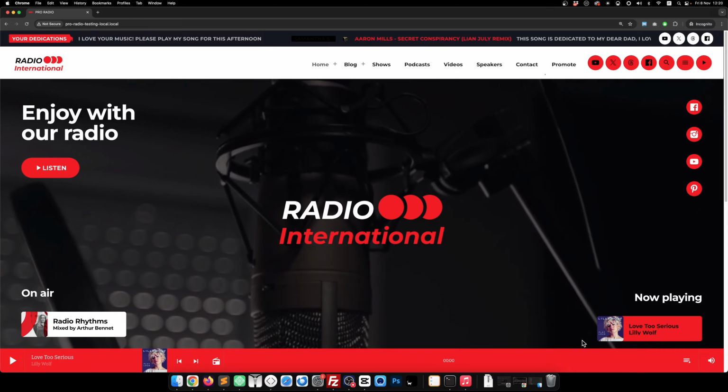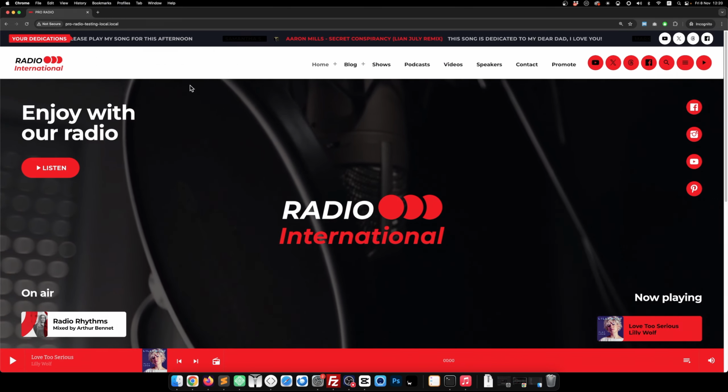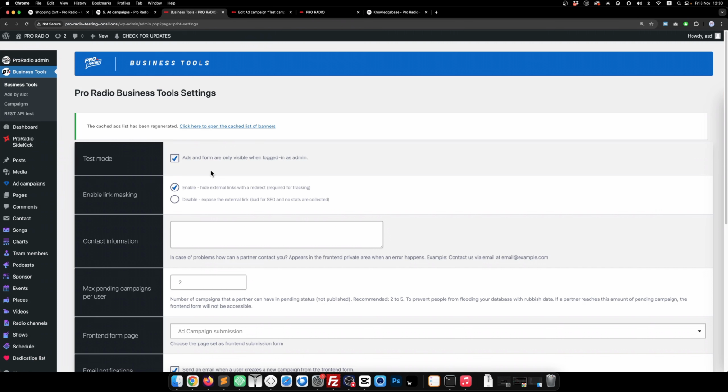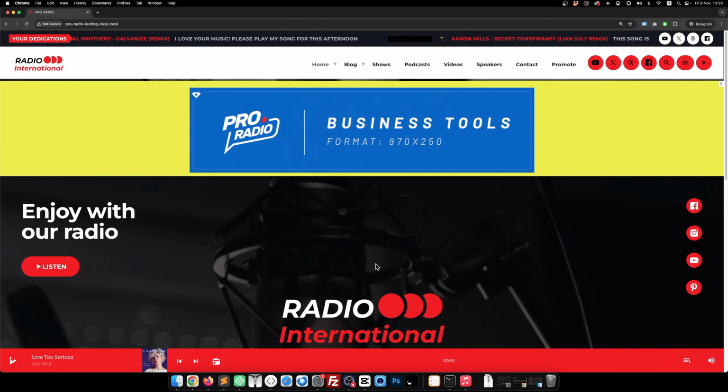If you want to test your Business Tools integration, test the ad slots before going live, make sure to have this checkbox enabled. But if you start selling campaigns and want your banners to be visible for your visitors, of course, disable test mode and save. Once done, banners will be visible for everybody.